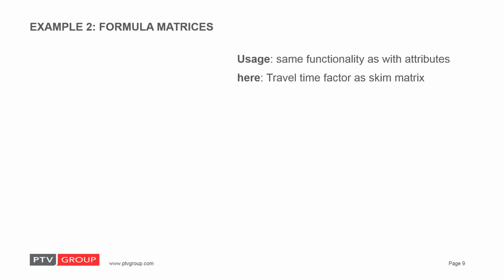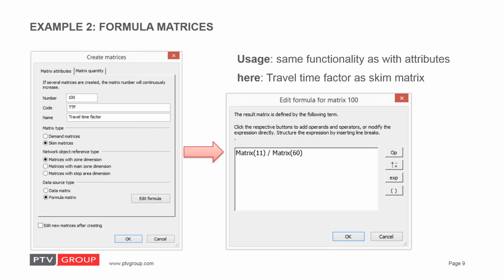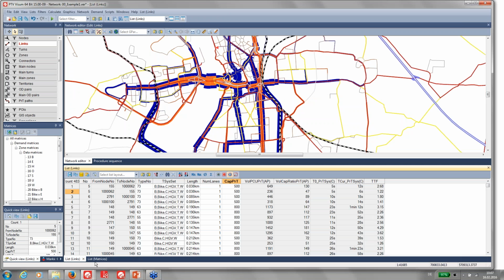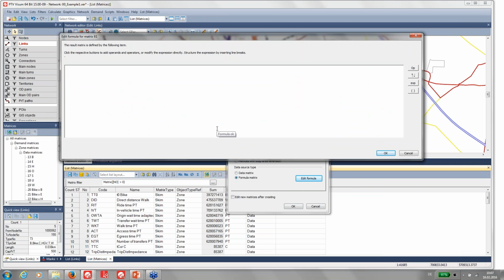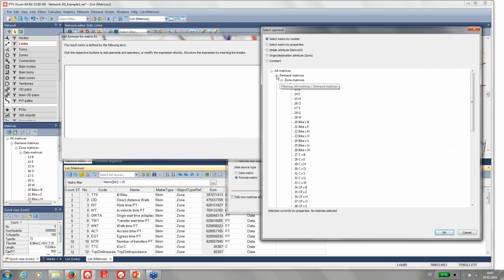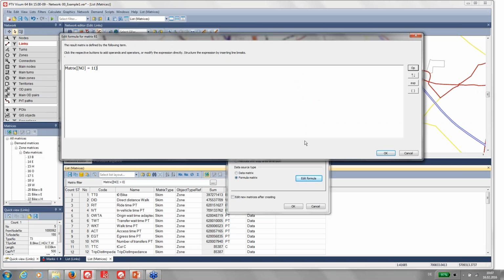So the same approach can be used for matrices. In this example, we calculate a travel time factor by OD pair from the scheme matrices, travel time in the loaded network and the travel time in the unloaded network. For that, we use a formula matrix. And also this example I will show you in Visum. We change to the matrix list and create a new matrix with the number 100. We use also here travel time factor. This will be a scheme matrix, and we will use a formula. Again, once you are familiar with the syntax, you can type here directly. Or now I will choose the matrices by number. So we have the travel time factor in the loaded network divided by the scheme matrix of T0.